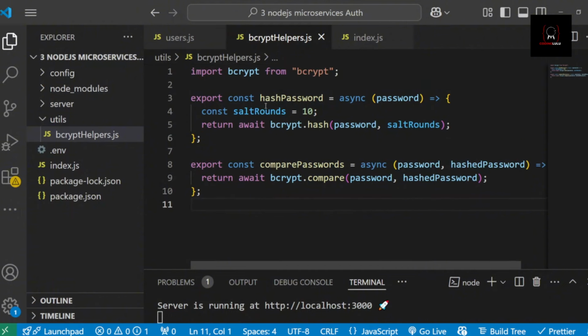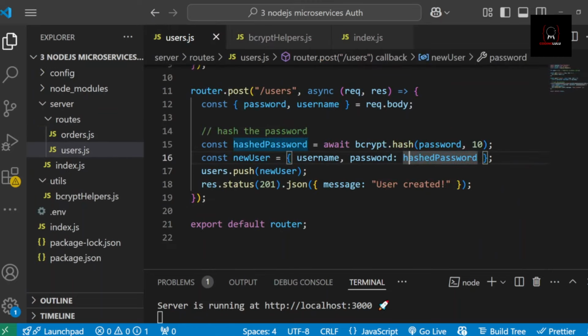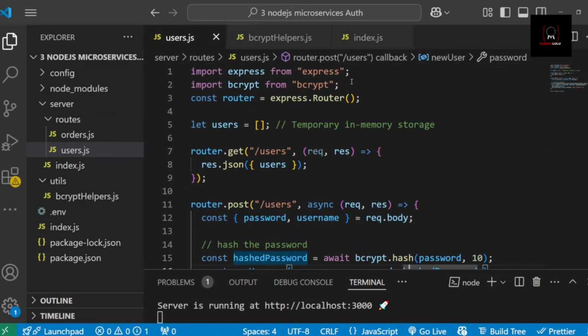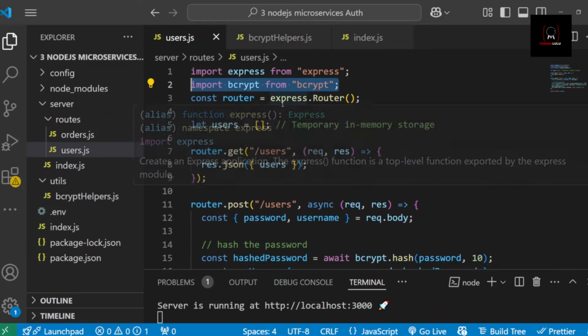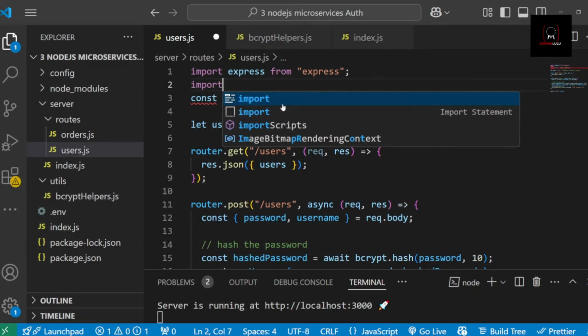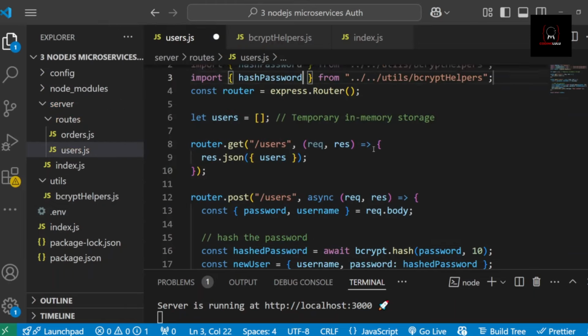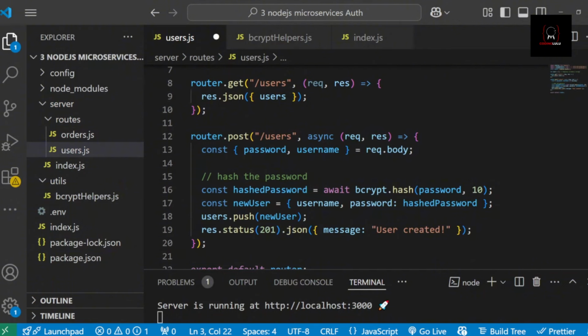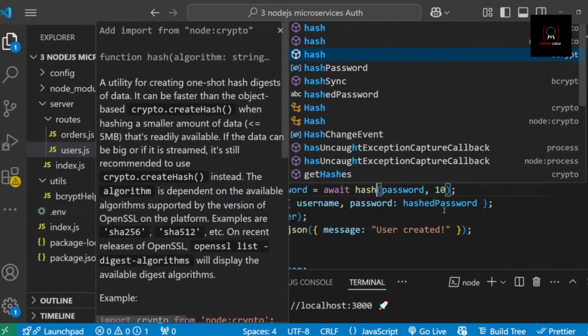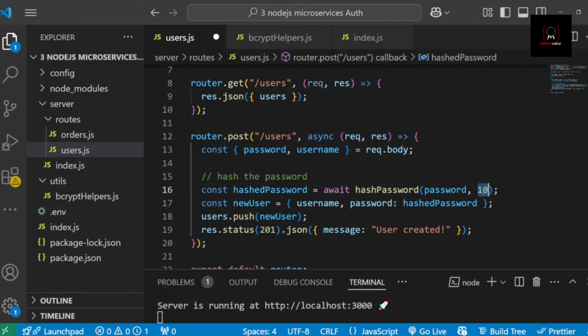Now I have my helpers. I can go back to my users and just fix this, okay? So I'll go up. Instead of importing the bcrypt, we'll import the hash password function util we created. Then we go back to our post call and fix this. Instead of await bcrypt.hash, we'll await our new function, which is hashPassword. It just accepts one argument for now, which is the password. Okay, so this looks very cool at the moment.